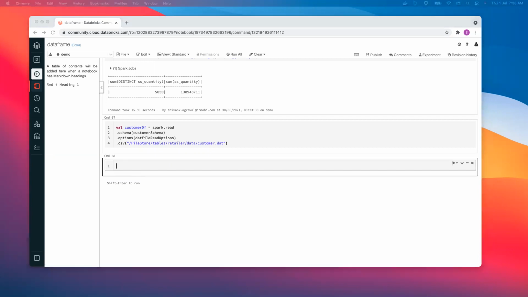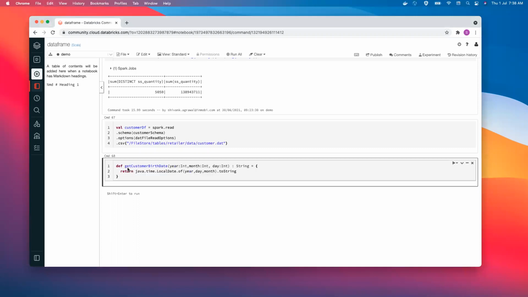Now what I want to show you is how to create my UDF here. So let's say I have a date format which I want to convert to a different format. And notice I'm using Scala here. What I'm doing here is calling a function get customer birthday, which is going to take three inputs: one is your year as an integer, second is your month, and the third is your day. And it's going to return a string as an output. The output is going to be what I'm doing here in Scala.